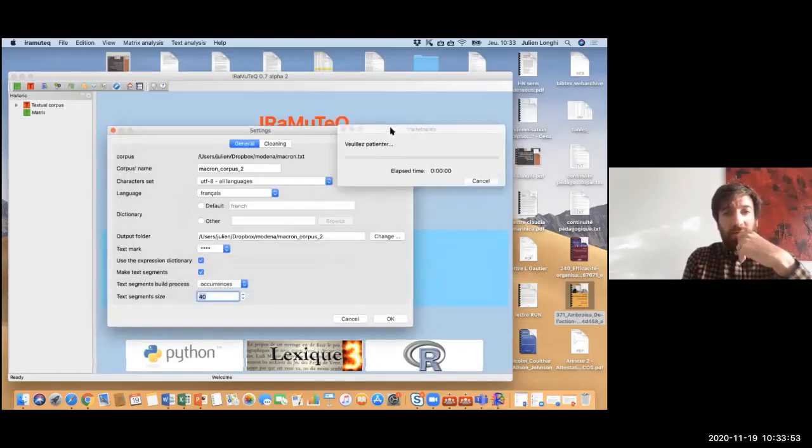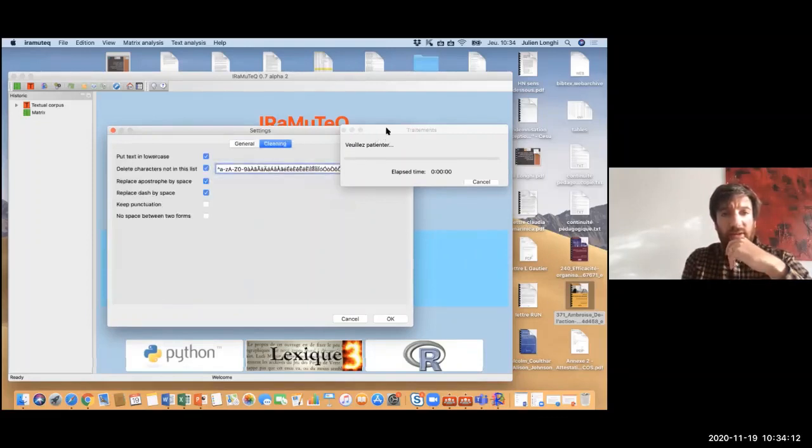So here you have information. So it's okay. It's a UTF-8 file. It's in French, so the software detects the language. The text marks are the 4 stars. I use a dictionary. I make segments. So I think everything is okay. Here you have specificities to clean.